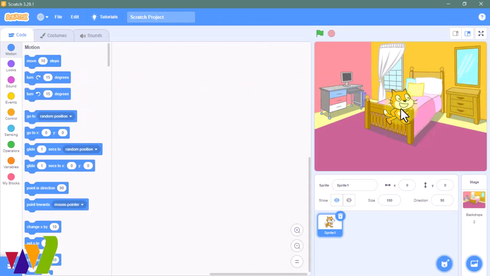Now this is bedroom 2. Imagine you wanted to create a conversation between this cat and the owner, and you want it to be in a bedroom setting. This is exactly what a backdrop is used for. It helps to set the mood of your game or whatever you want to create. It's very important. It adds color and beauty to your game.